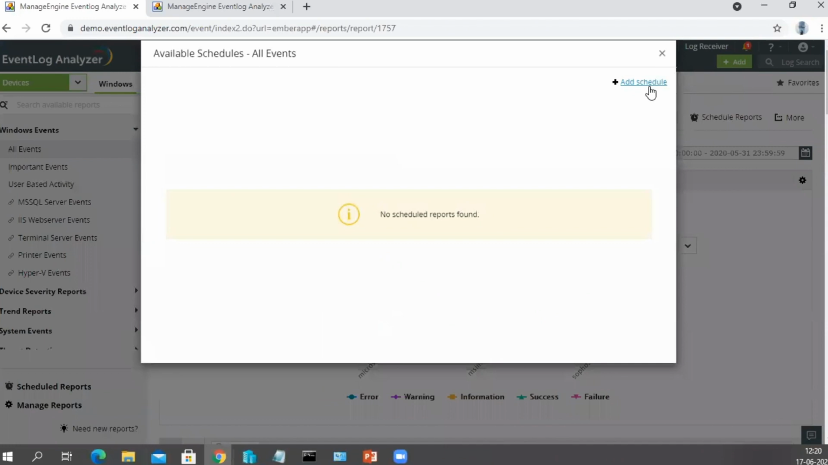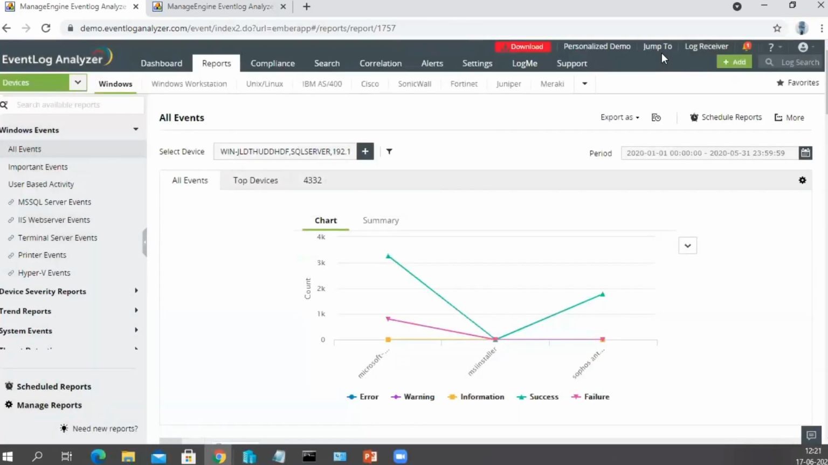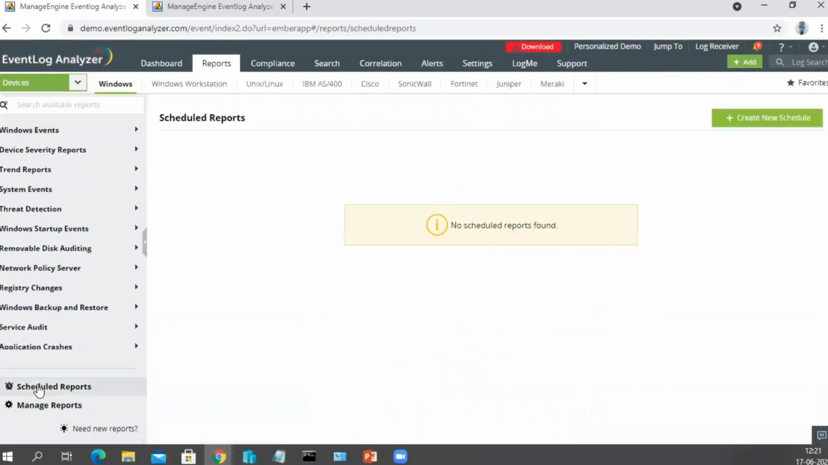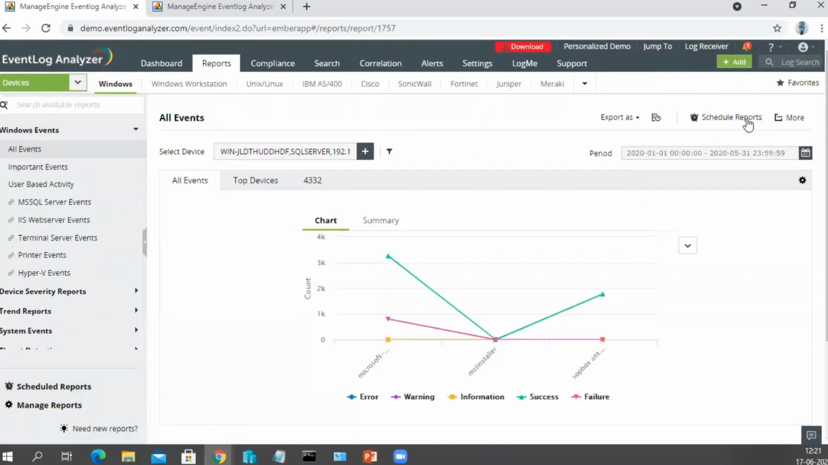And the reports can be scheduled from here within the report section itself. You don't have to go to the separate schedule reports page to create your own scheduler. Within the reports, you have an option for scheduling the report. So that is available. This is something that we have included recently.